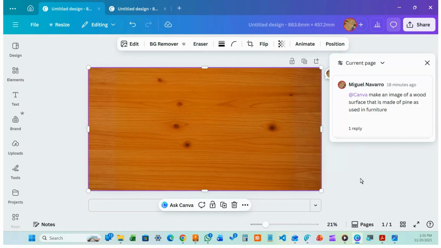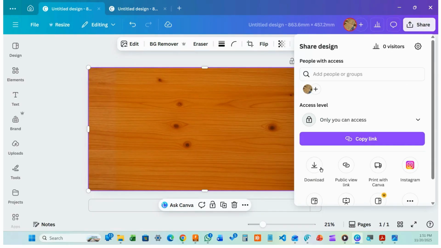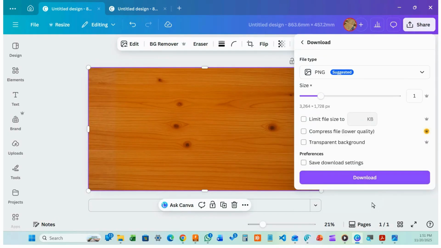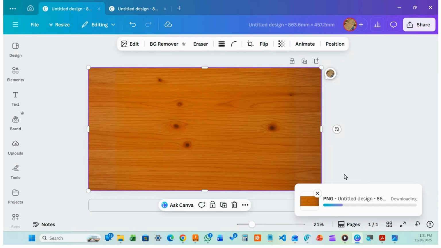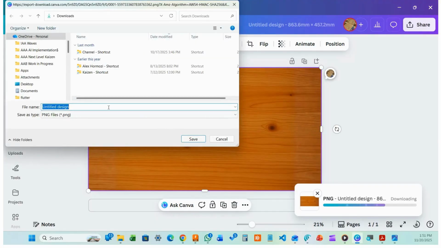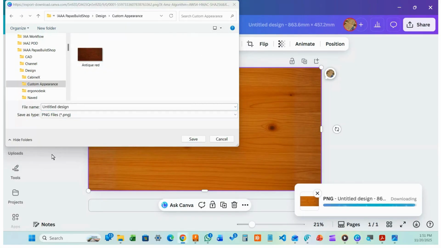So that's it. And here you go. That's your image. So we're going to share it. Basically we're going to download it, and we accept the sizes because this already has the size. It's automatic. We don't change anything. You go download, and so it's generating that.